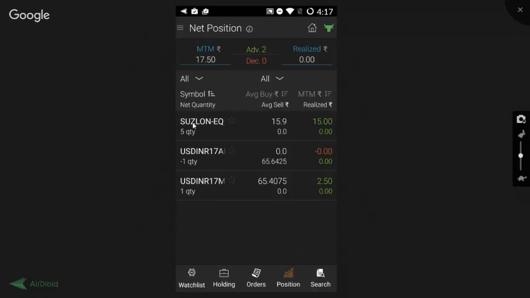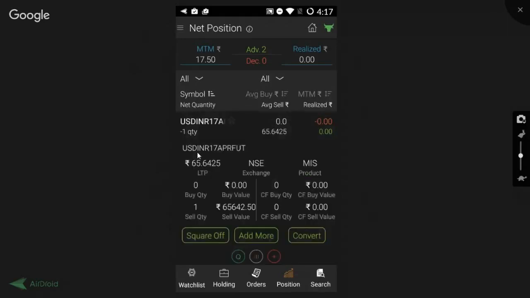And to know more, we just have to click on the script that we have. As we click on USD INR over here, it gives us detailed information again. So this is the LTP of the USD INR script. From NSE exchange, we had purchased it in the product type of MIS, that is intraday. So we had short sold this position.